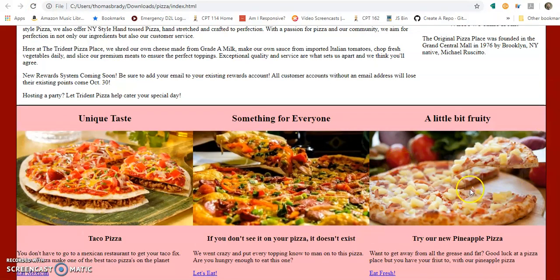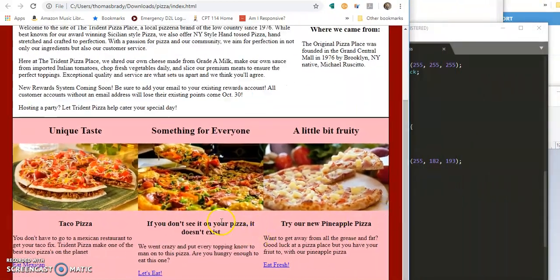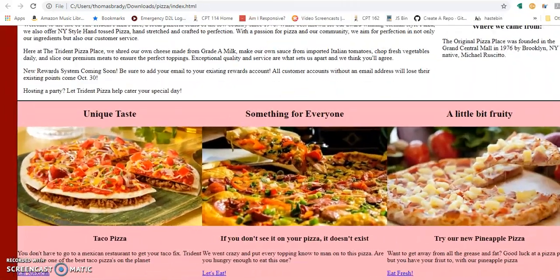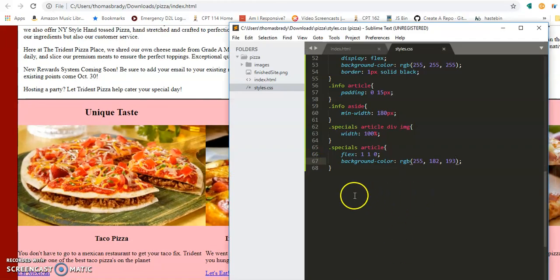Okay, so the pictures have been resized, and if we move in and out, you can see that, except for the fact that this extra text is pushing some things down, it stays up nice and orderly. All right, let's go back and do some more.